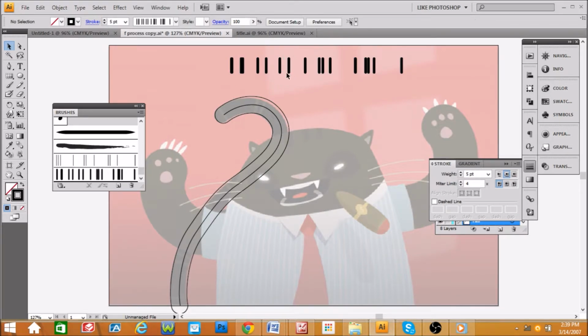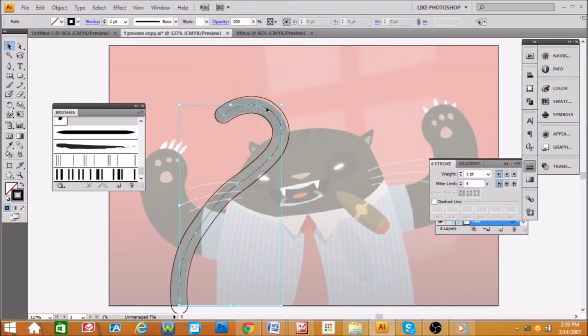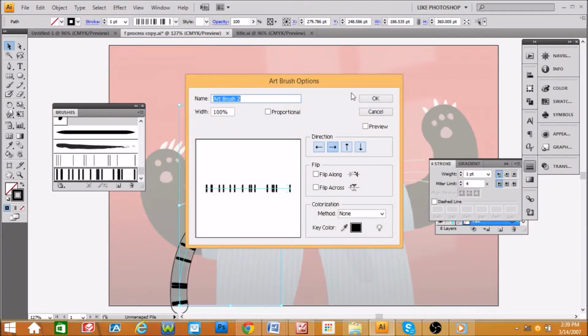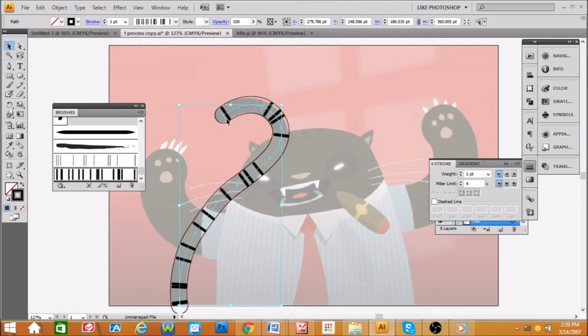Now what do we do? We no longer need this. You can select delete. We're going to select this line in the center, select this new brush, and we can see what it does. It follows the contoured line all the way down the tail. Let's just move this into place, the arrow keys. Okay, so that looks great.